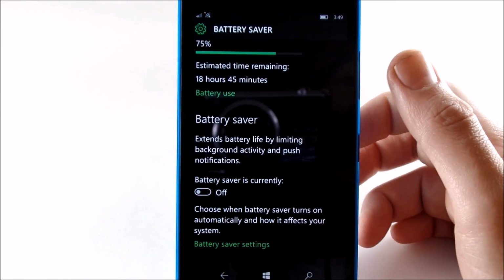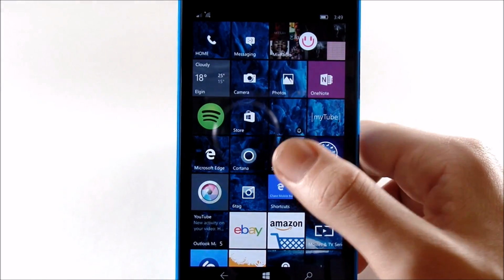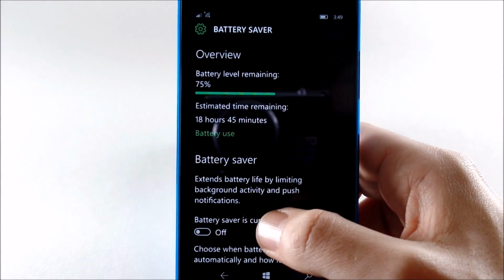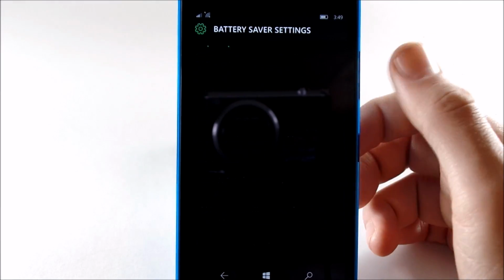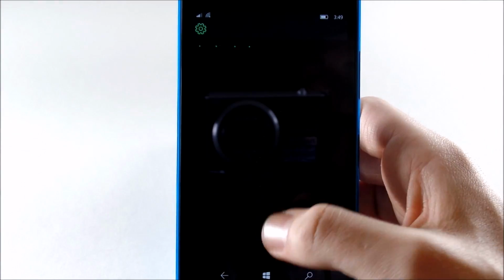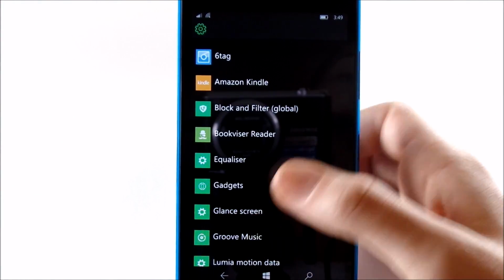So remember, we just go into Settings, then System, Battery Saver, go down to Battery Saver Settings and down to Add an App. Once we get to Add an App, that's where you can add your personalized app. So that's tip number 1.